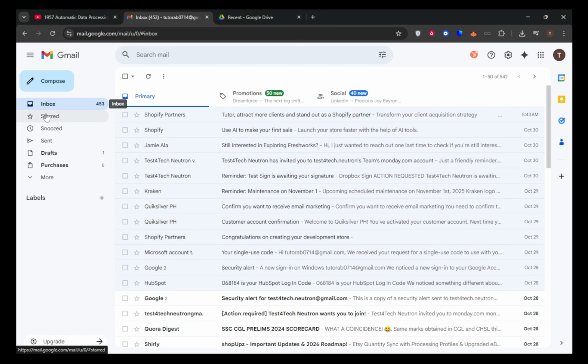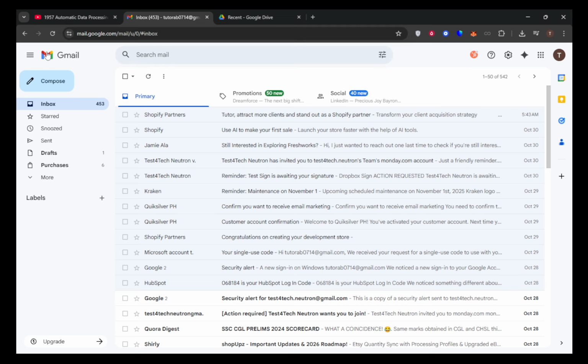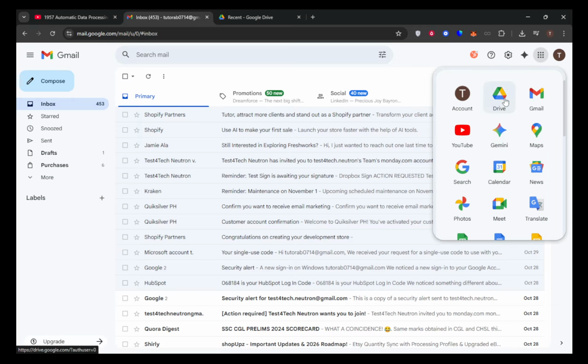First things first, you'll want to start by signing into your Google account. Make sure you're logged into the account that you intend to use for this process. If you haven't done this already, go to the Google homepage and look for the Sign In button at the top right corner. Click it, enter your credentials, and you'll be all set.